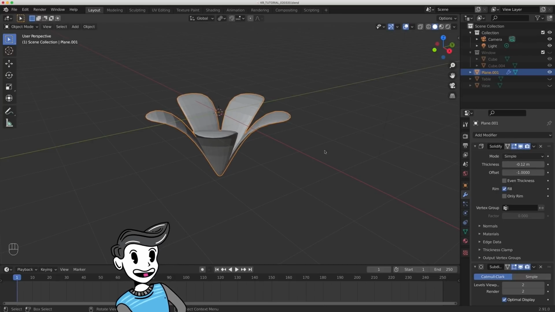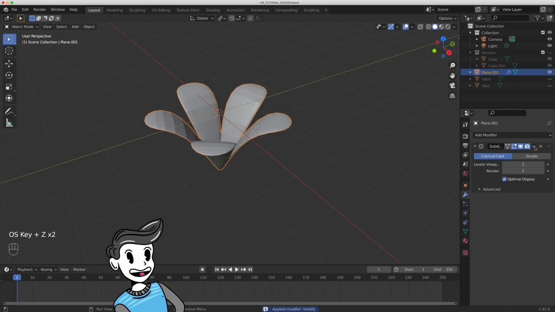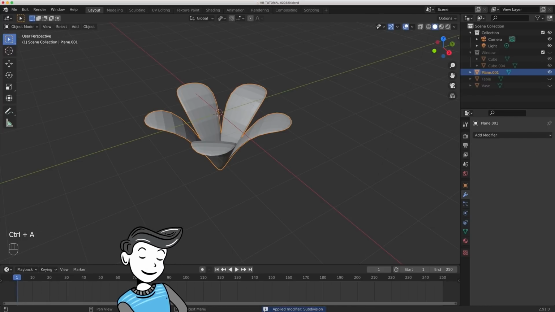With the mesh selected, go to the Modifiers tab and apply the modifiers by going to this dropdown and selecting Apply, or while hovering in the panel, hitting Ctrl A.